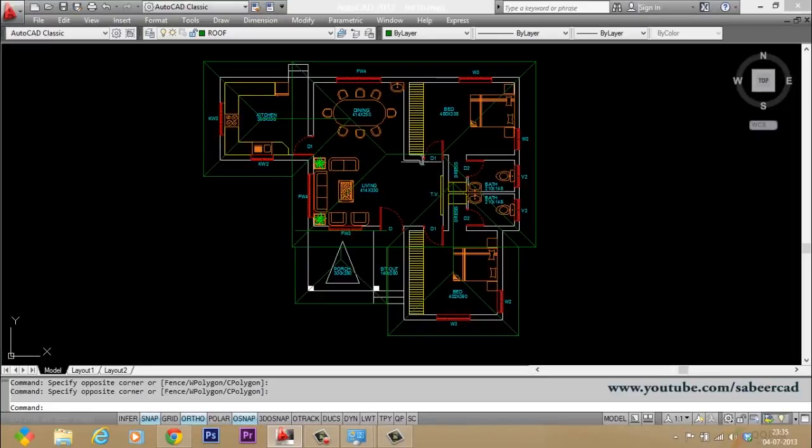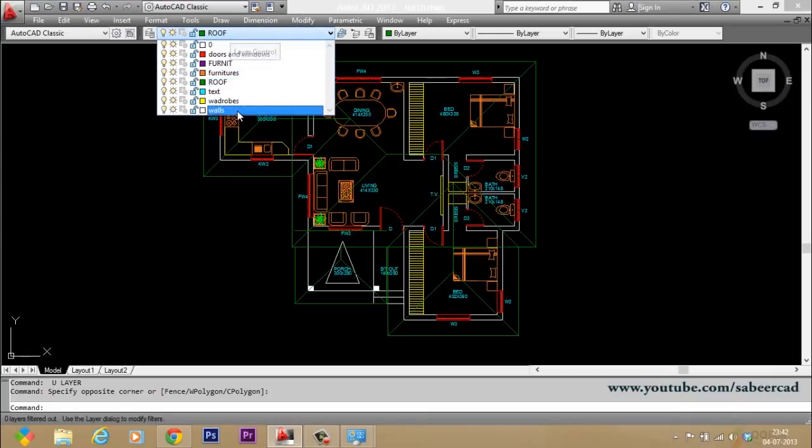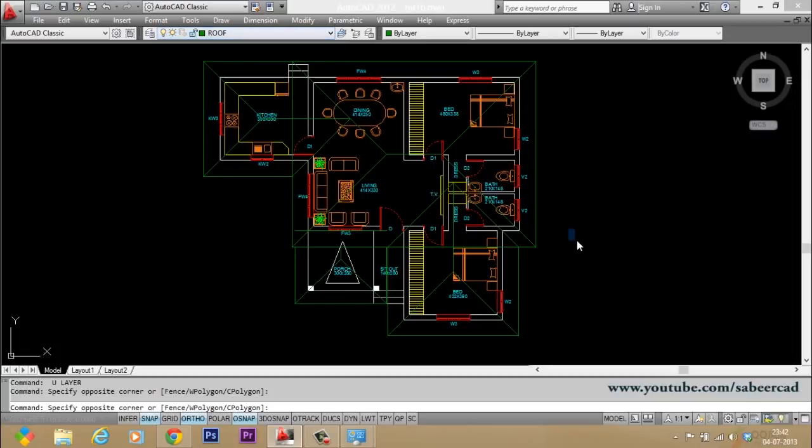Now I have a plan of this house opened in AutoCAD. I have provided this plan along with the video description. You can download this plan and follow my steps. You can see that I have used a number of layers in this drawing, such as roof, walls, furniture, etc. Each of these objects in the 2D drawing should not be used directly to make 3D objects, but are going to be used as reference objects. So you should not select these objects by mistake when you make 3D objects.